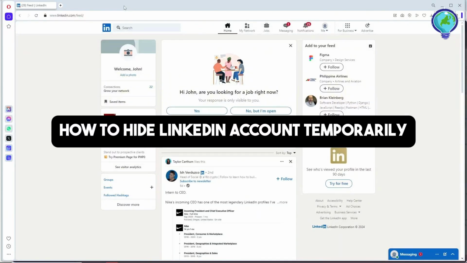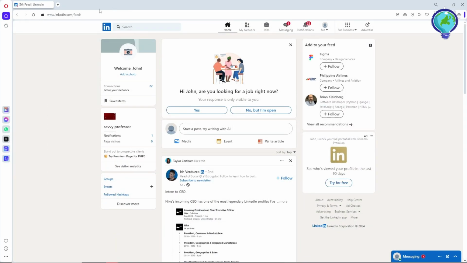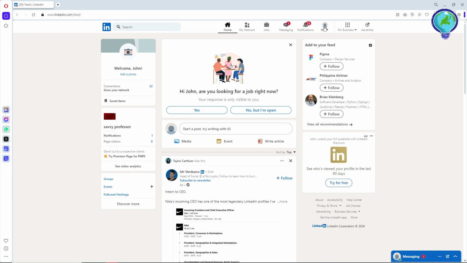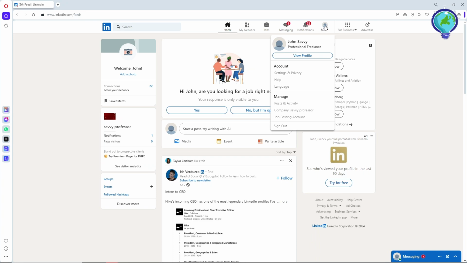This is how to hide LinkedIn account temporarily. So first thing that you will do is of course go to linkedin.com and log in to your account. So from here on the homepage of LinkedIn, just simply click on the Me icon over here, or your profile icon, and a drop down will show up and just simply go to Settings and Privacy.